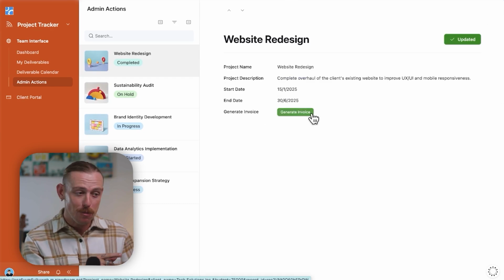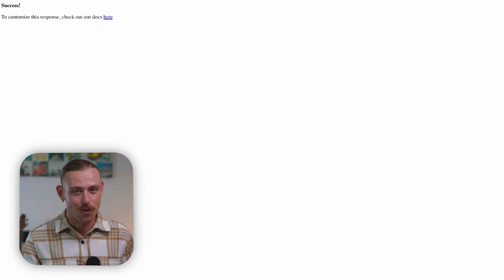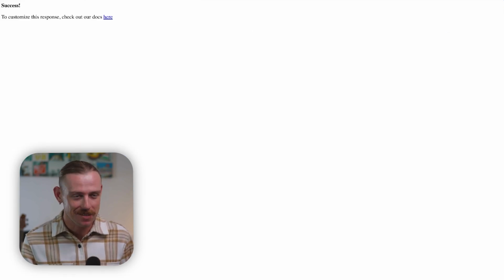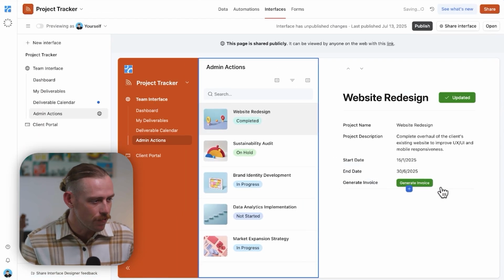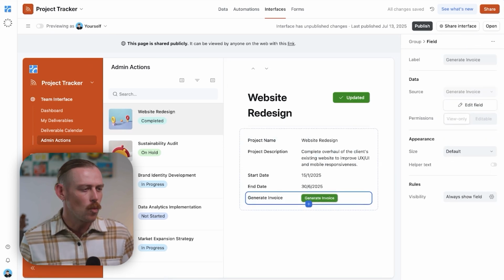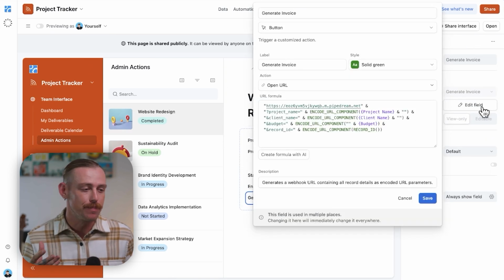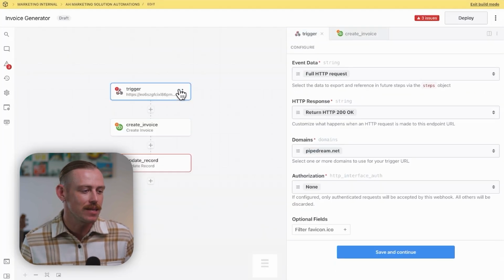So if you do share this publicly and you include a button field, you can have anyone and everyone actually action that button. Like here, we have selected to generate an invoice. If we jump back into the project tracker and we actually select that button and edit the field, we'll see here that we've created a URL with parameters where we are actioning off an automation in Pipedream. Here we can see it triggers to create an invoice and then updates our record.